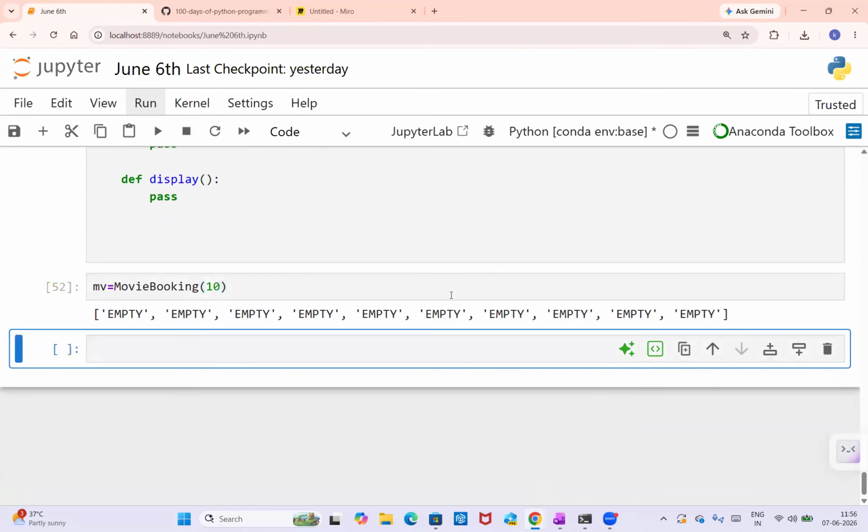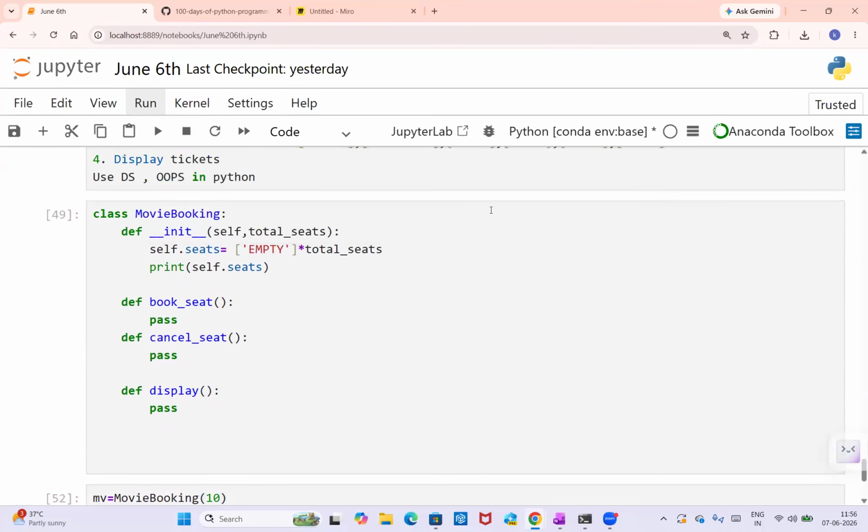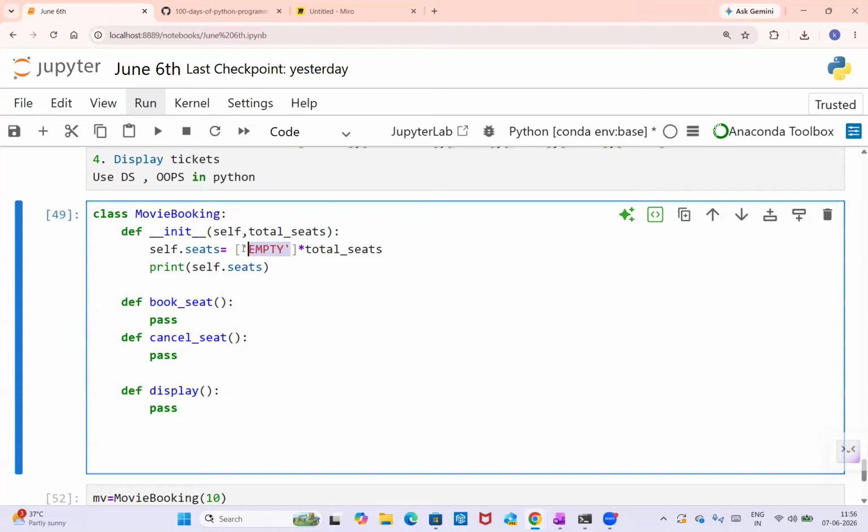So let's have... anyone has any doubt. Here I am creating a list, making it empty and multiplying by how many number of seats we need. Right? With a for loop also we can do it, but this is quite easy. So something new you are learning.